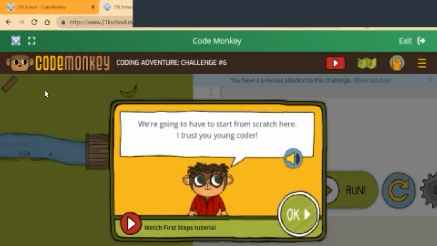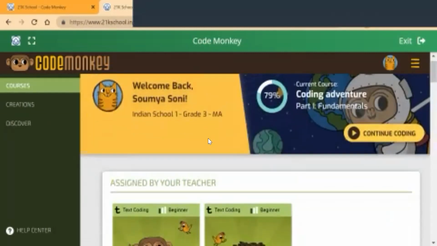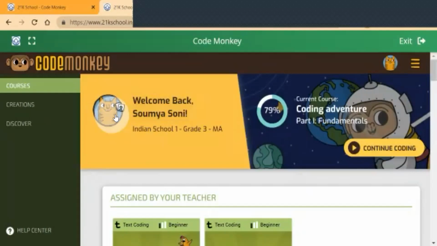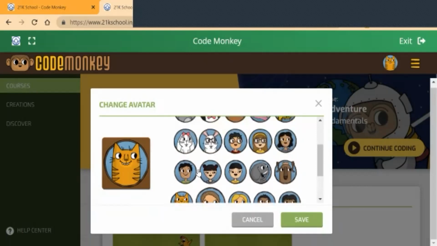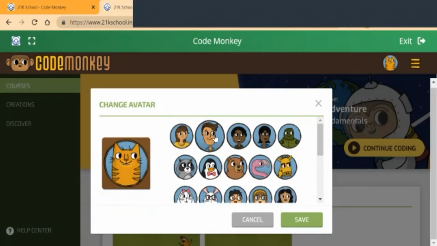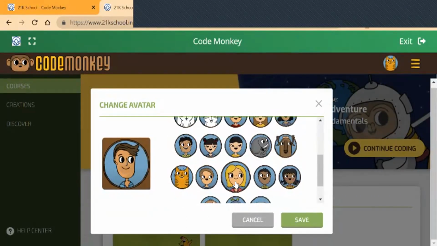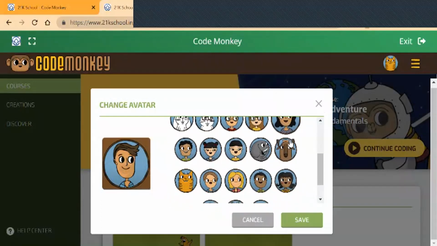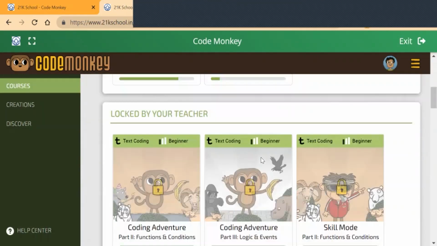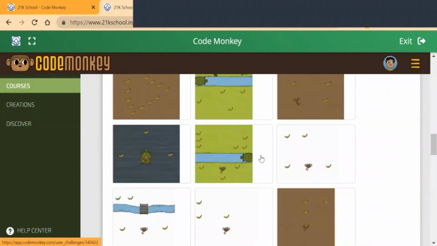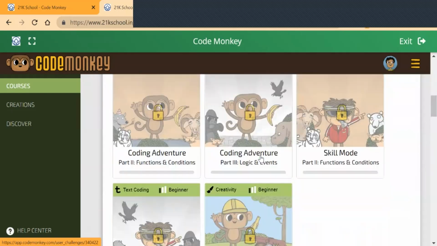Now, let's have some fun time on our Code Monkey. So, let me tell you how to do your code. This is my profile. So, you can choose your picture. Like, I choose this cat one. You can choose any one of these. Like, you can choose this boy one. You can choose this one. You can choose anyone. So, I'm keeping this one. And if you click save, your picture will get saved.